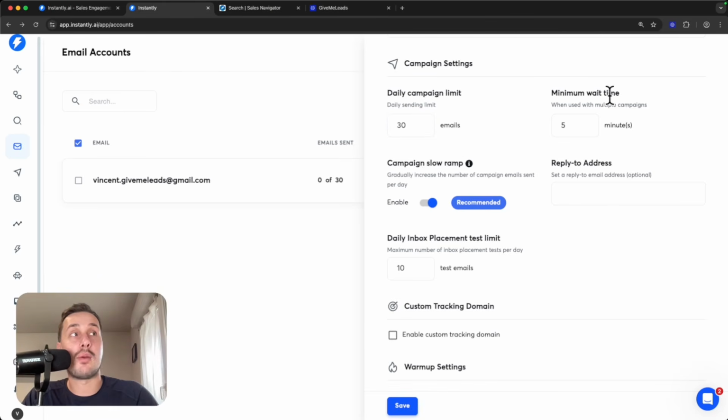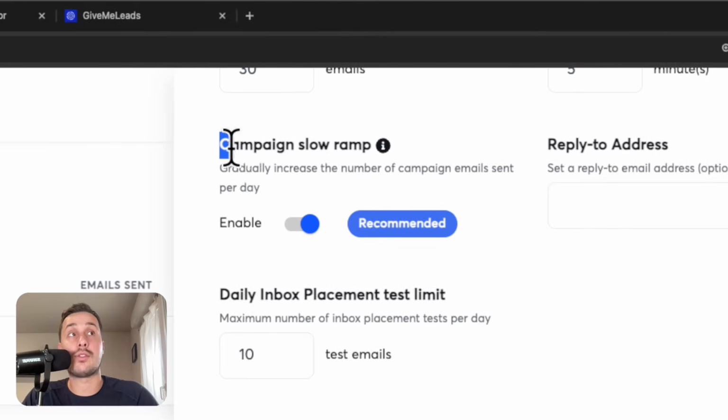Then here, minimum wait time, you can select 5 or 10 minutes. Then you have campaign slow ramp. Basically, if you enable this option, and I recommend you to do that, it will gradually increase the number of campaign emails sent per day.